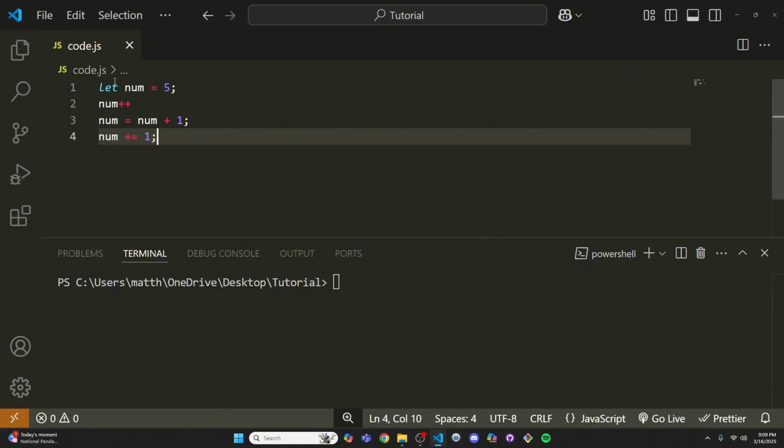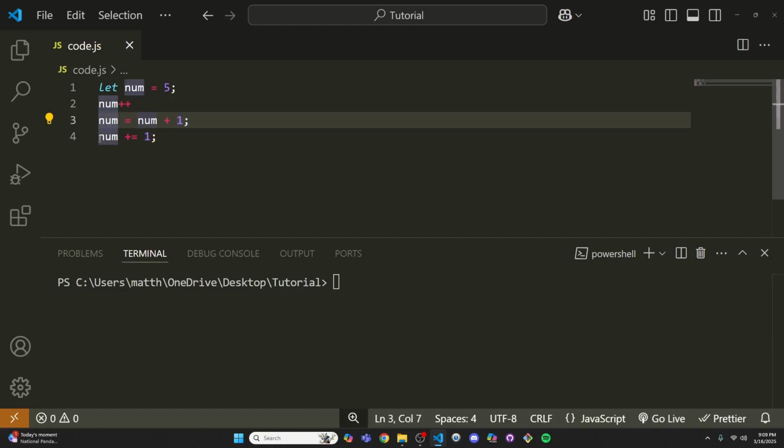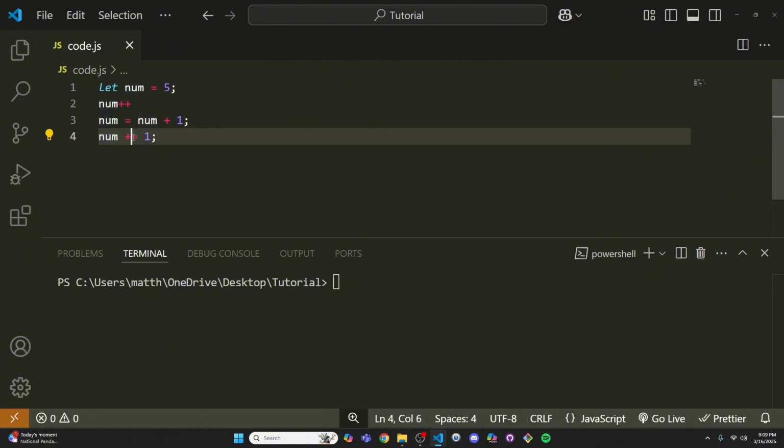And what is happening here is it's saying the same exact thing as these other two, but it's a shorthand of writing it. You're saying this is the variable, and whenever I do addition, I want the first value to also be num, and I want to add 1. So it's like saying num equals num plus 1. So I hope that makes sense. It's a shorthand way of writing it.